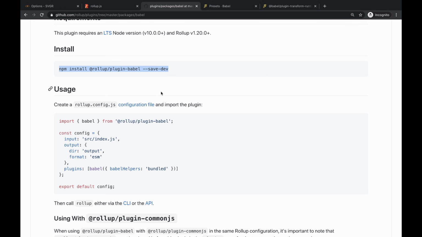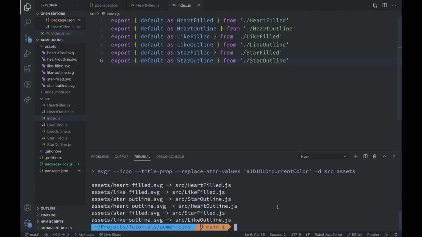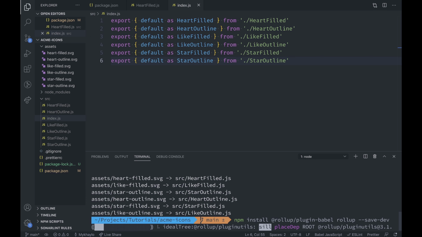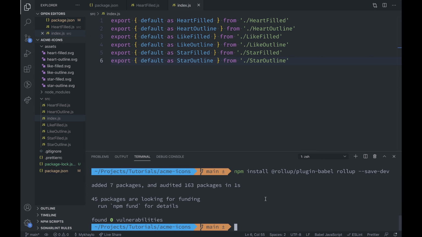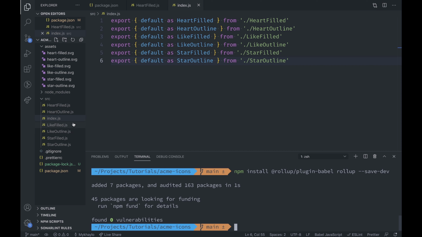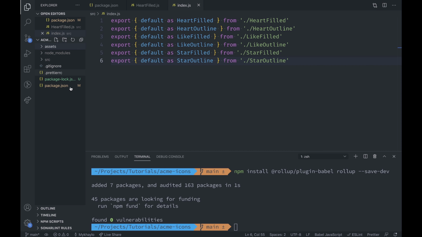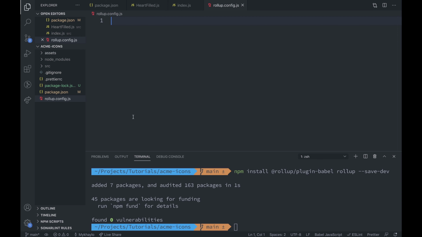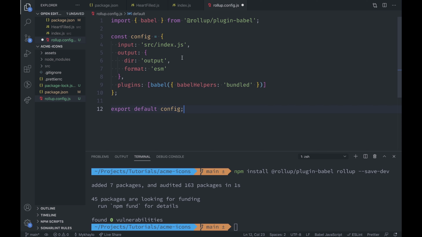And these will be dev dependencies as well. So if I go back and paste that, and then you'll also need to include Rollup. Okay, now let's go ahead and copy that Rollup config that we saw here. We'll go back and create rollup.config.js, and let's paste that in.